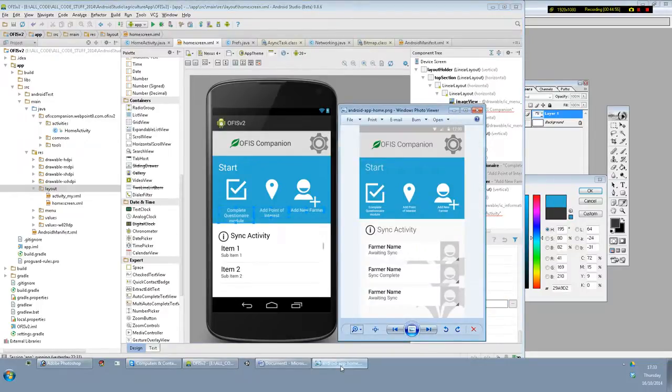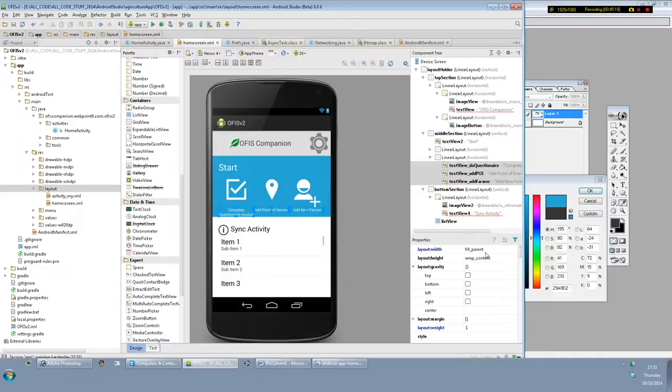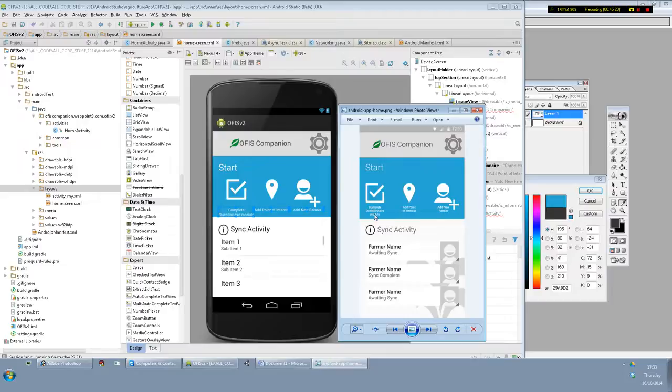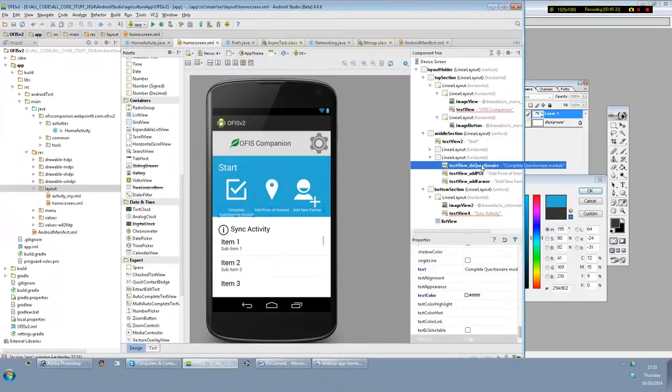Yeah, they're a lot smaller in that picture, but I'm not sure whether they should be that small, really. Let's try one lower, 13 SP. One thing we want to do actually is make them a little bit less wide so that they wrap. You see, complete questionnaires goes on 3 lines. Add point of interest 2 and add farmer 2. So we want to make them a bit narrower than they are. How can we do that?